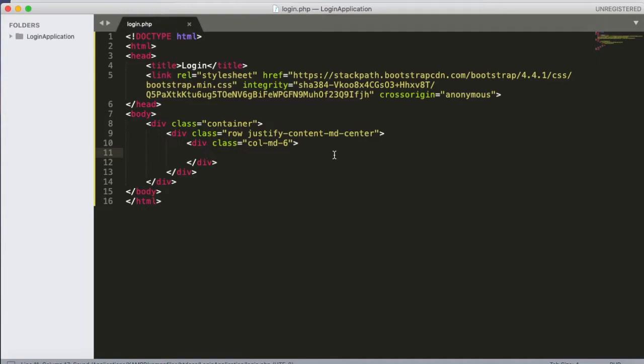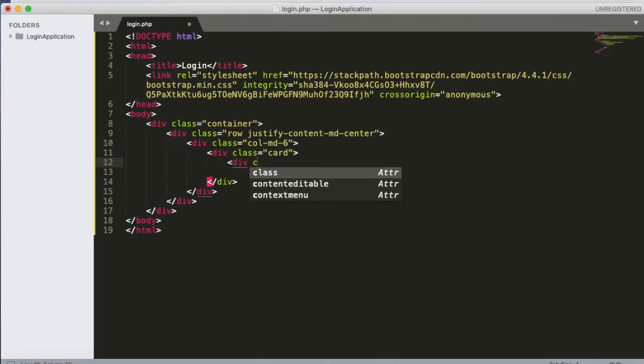So inside the column, I will define one more class called card. So card is basically a container for our form. So inside the card, I will also define a class card-header.